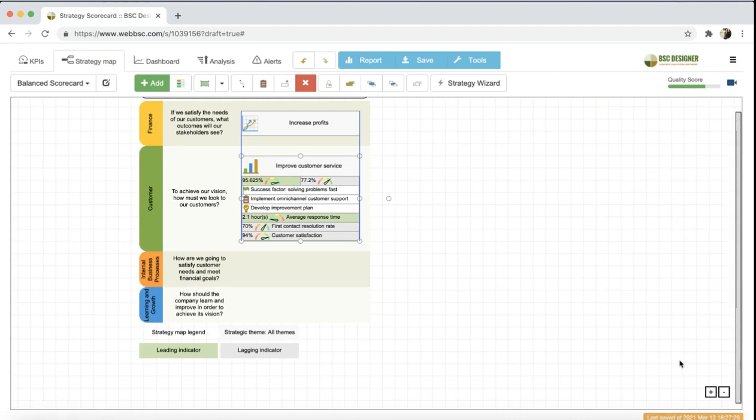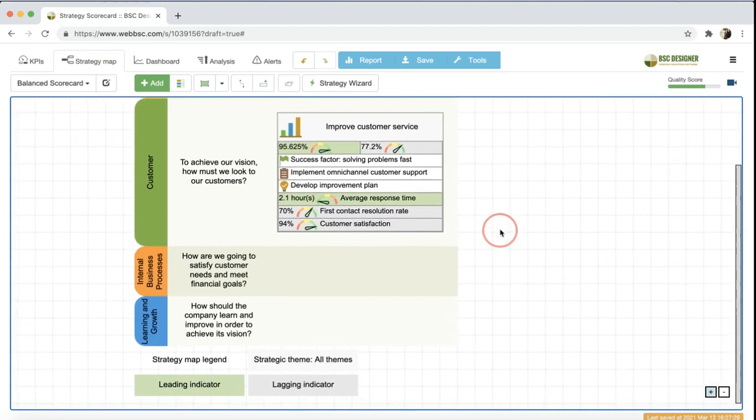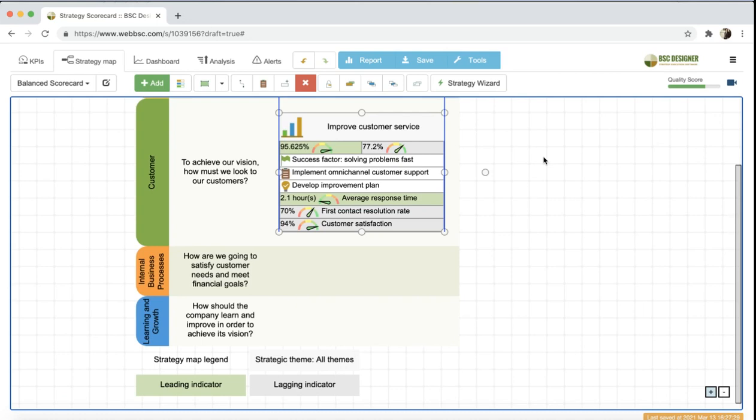What is the performance of the goal improve customer service? When asking this question, we need to clarify what kind of performance we're talking about, because we actually deal with two types of performance. The performance related to the actions and efforts of our team, in this example, trying to respond faster, and the performance related to outcomes, effective problem solving and customer satisfaction. That's exactly what we see in the software.